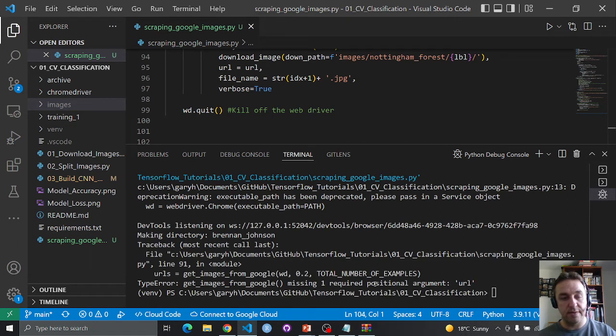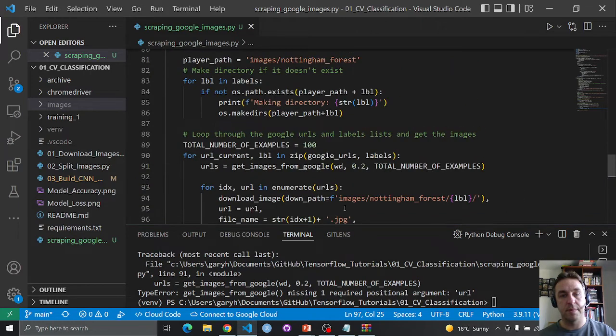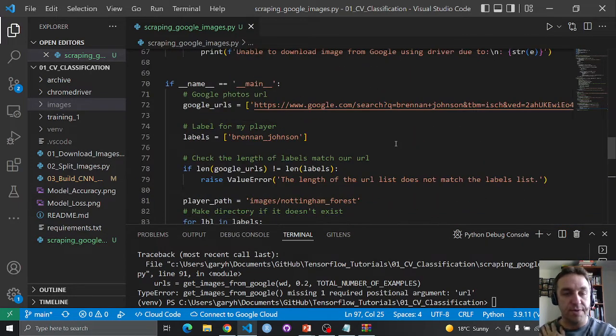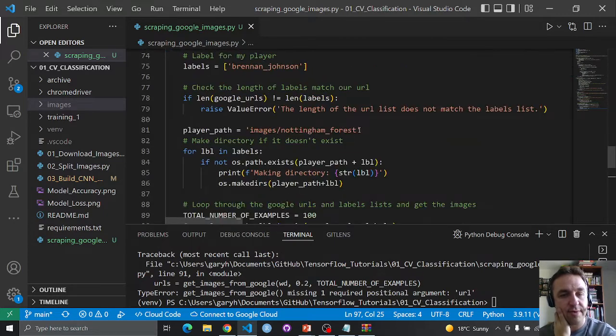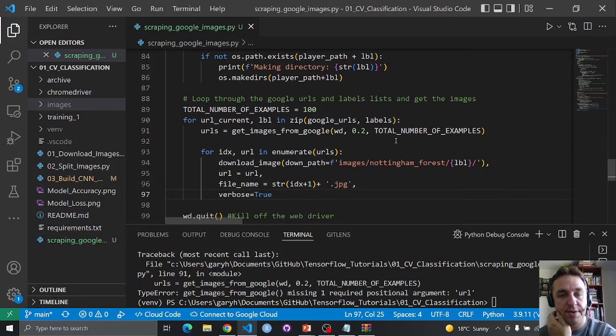Yeah, get images from Google, line 91. Have I not specified URL? Google URLs. Apologies, let me just debug this as we go. Google URLs, length of labels for labeling, URL current.